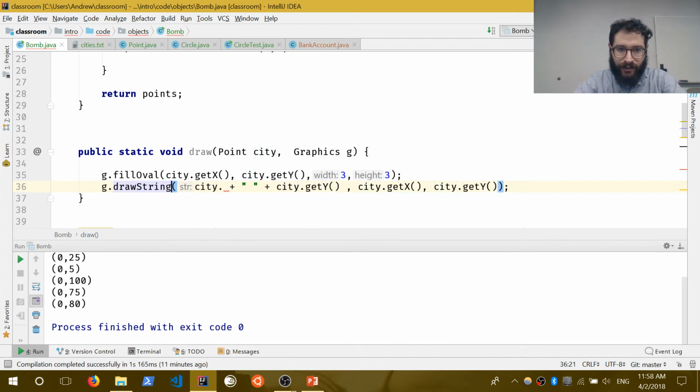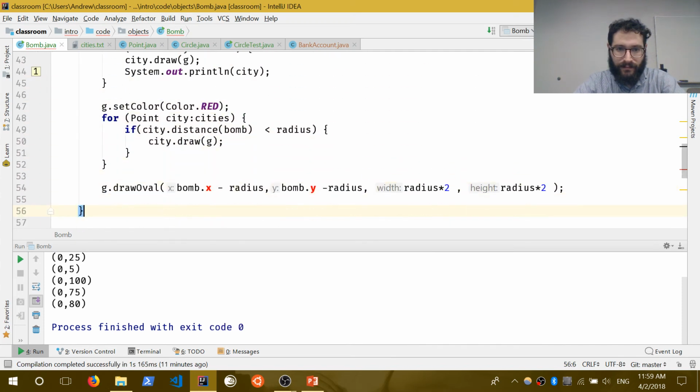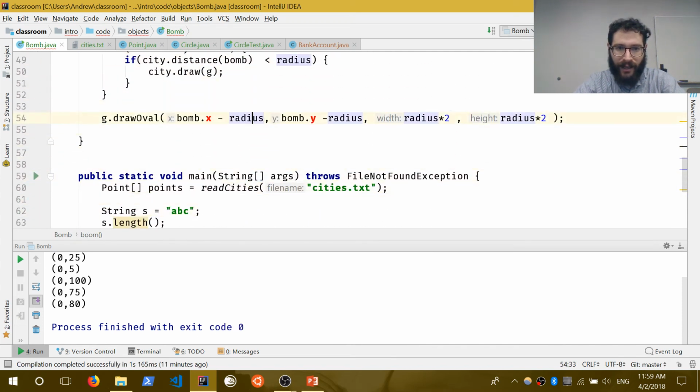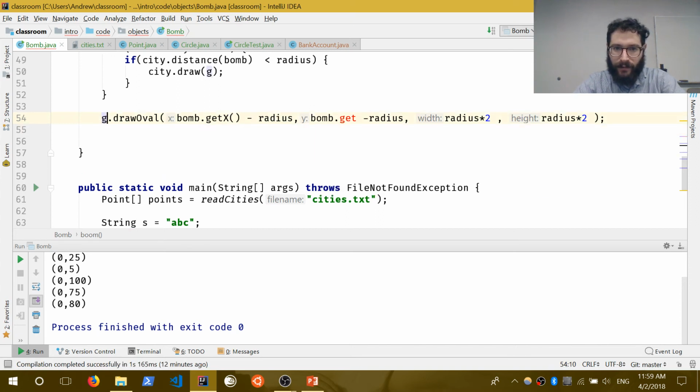And actually, over here in the drawString, I can just use city. Just print out the toString. And then where else do I have it? I have bomb.getX, bomb.getY. Really hope this isn't getting me onto like a watch list or something.